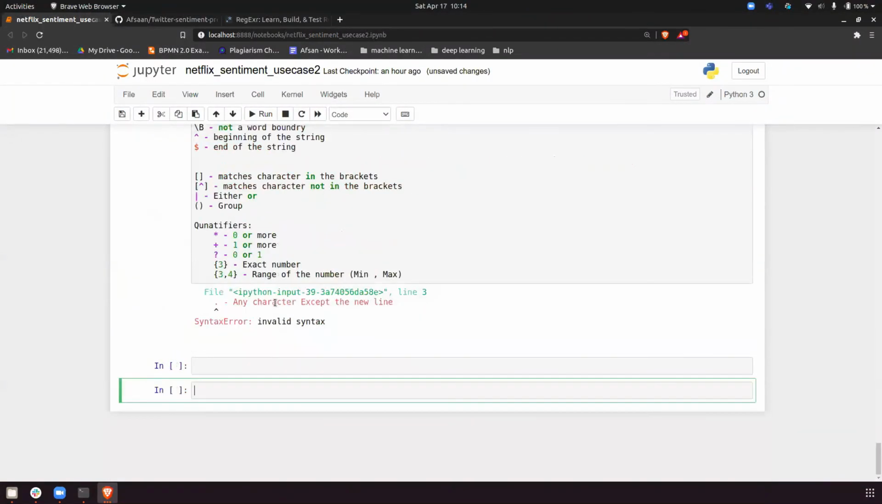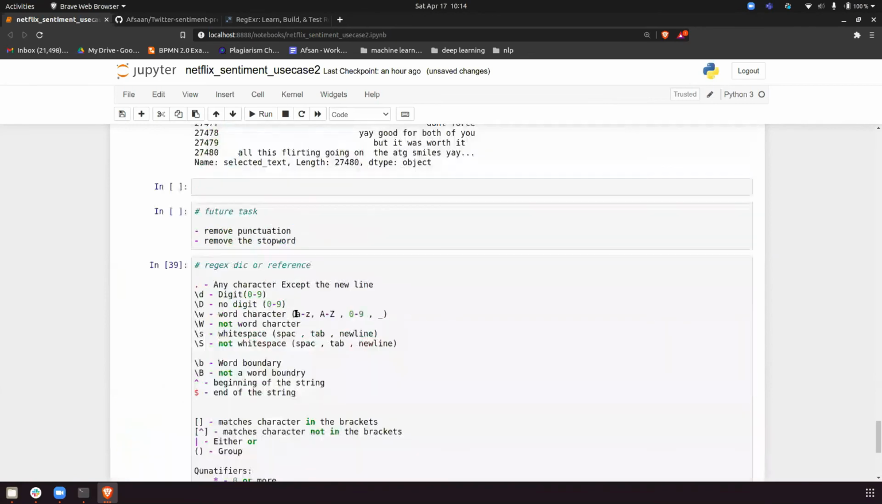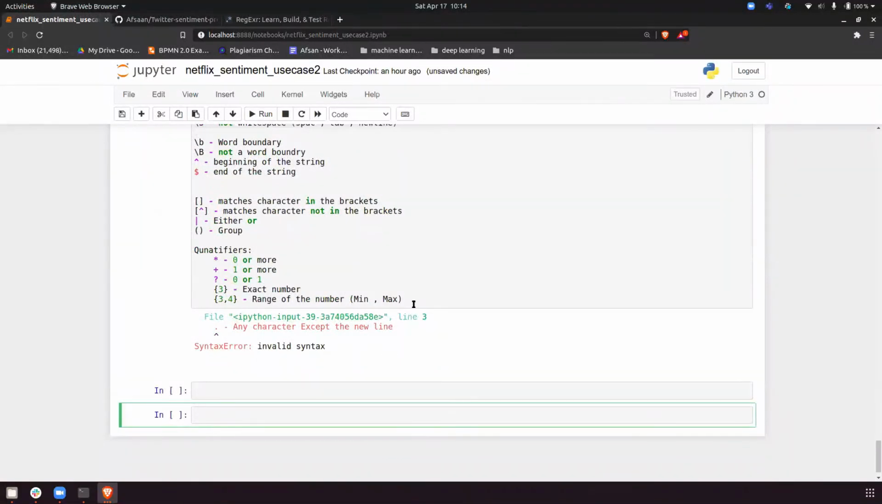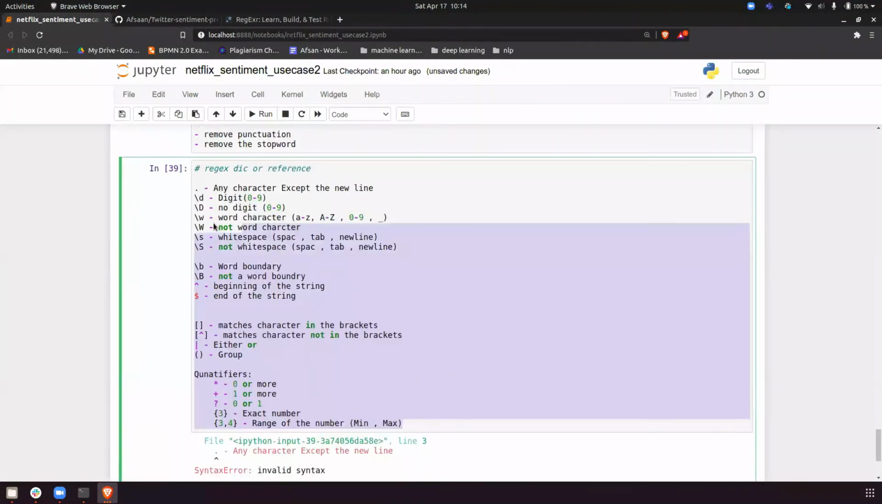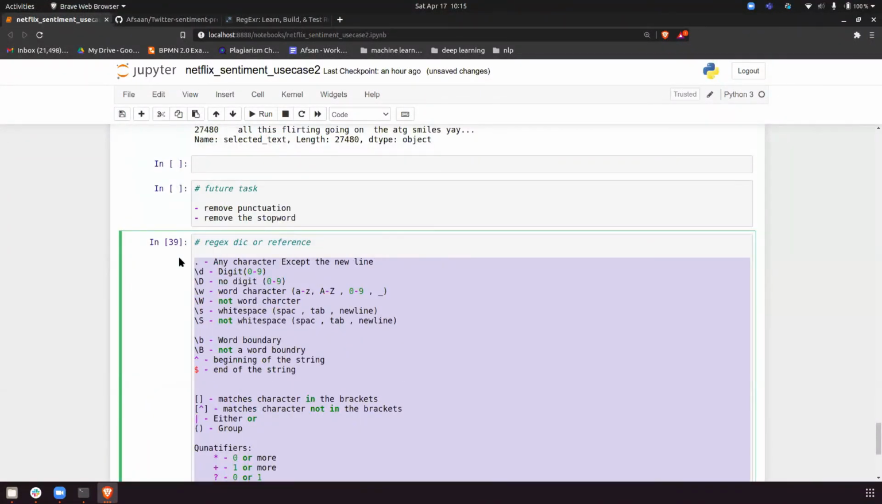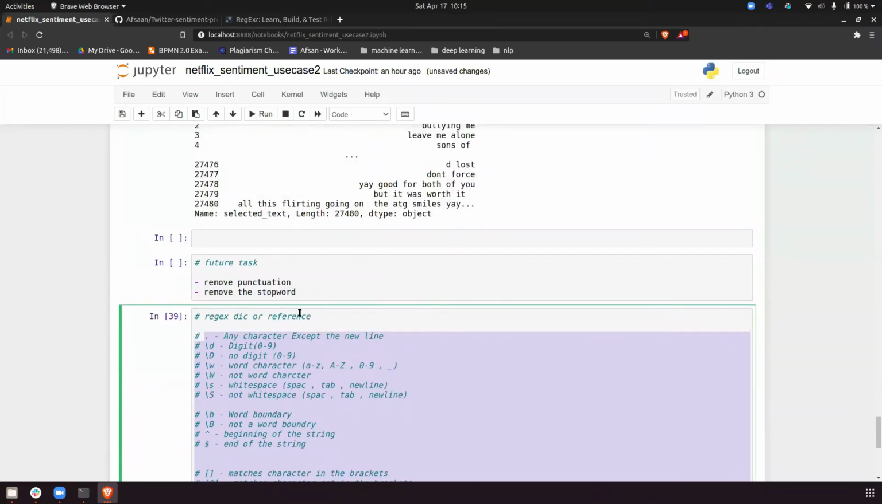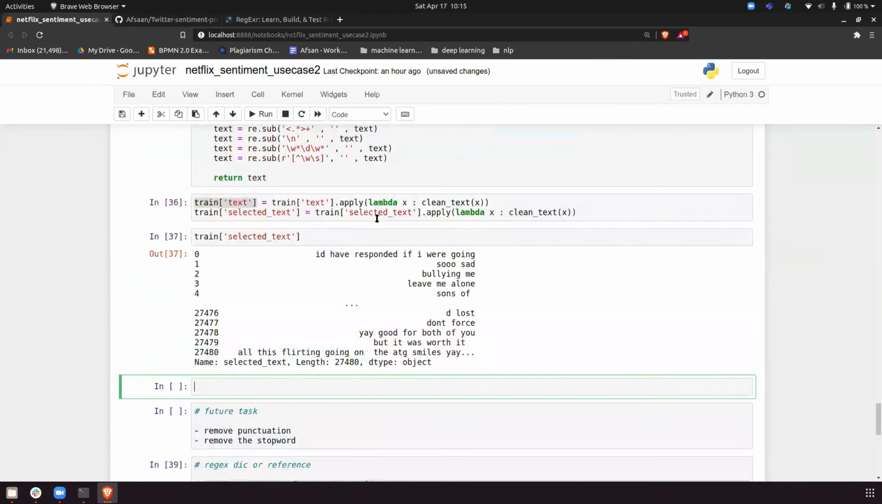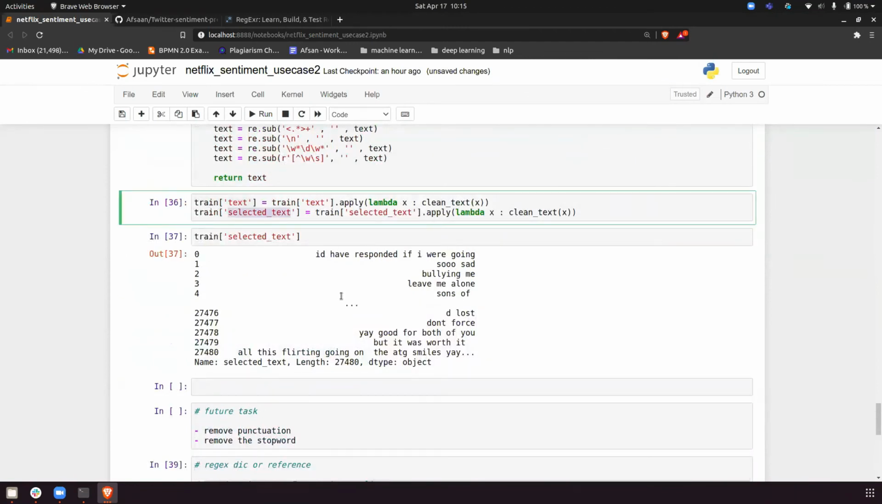So I will run this. This is the text that I'm getting. So I will just comment this out. This is for your reference. Now we have cleaned the text. We have cleaned the selected text. Suppose we have cleaned everything.